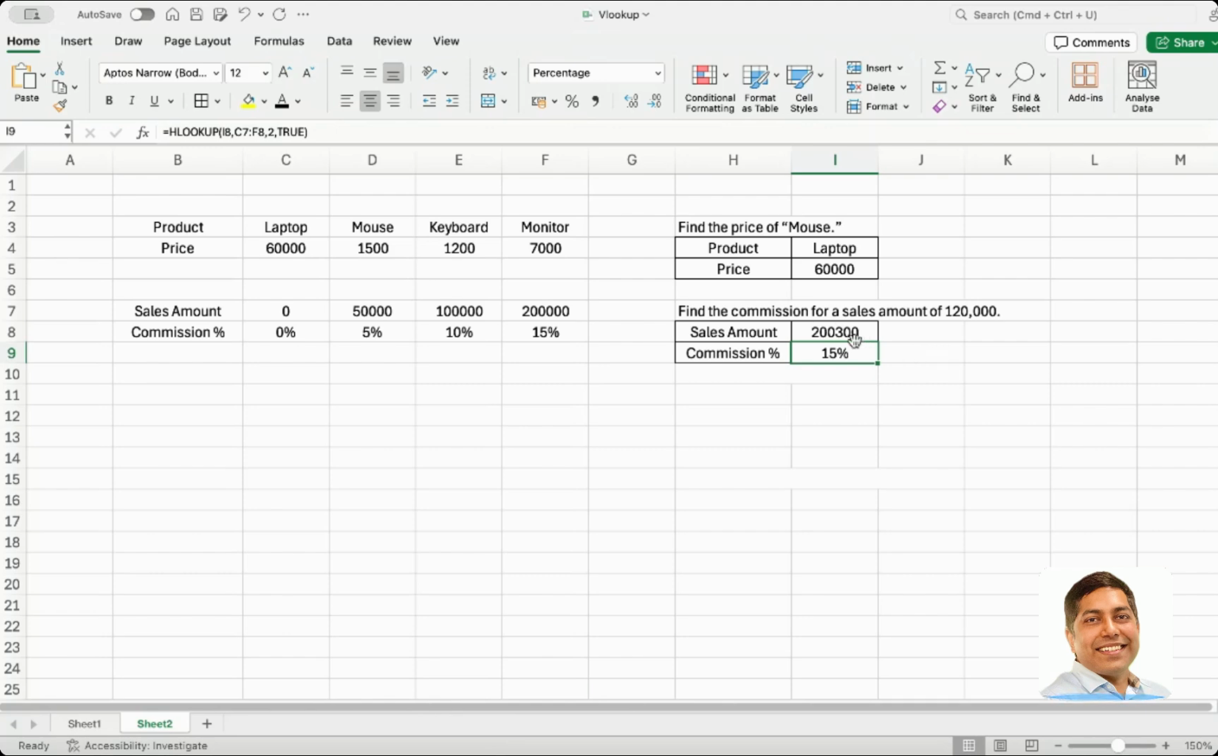Now anything above 2 lakhs, you'll get the 15%, right? So anything less than 50,000, you'll get 0%, right? So this is where you use approximate value, and this especially works with numbers. If you have the search amount as a number, then approximate values work, and the sales amount cannot always be exact, right? So then also you can use this particular formula, right? So let us look at other examples to strengthen this concept.